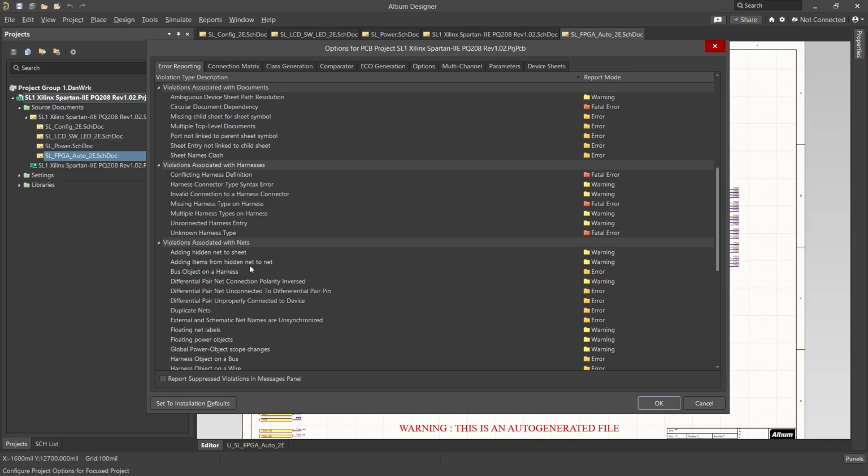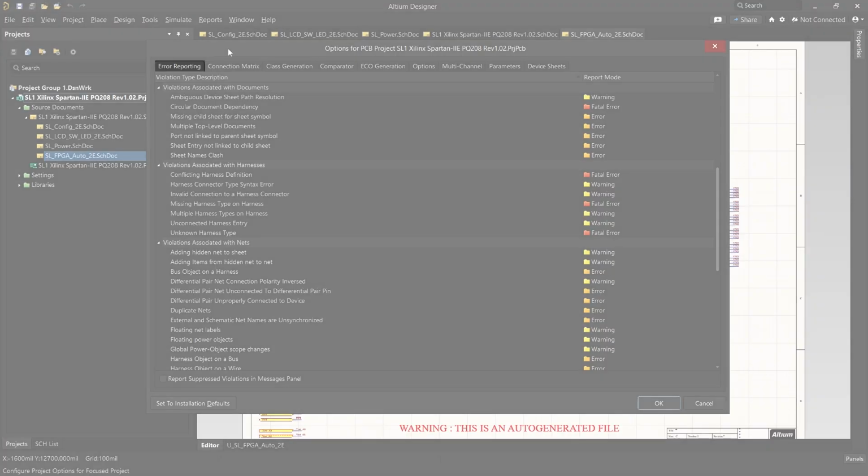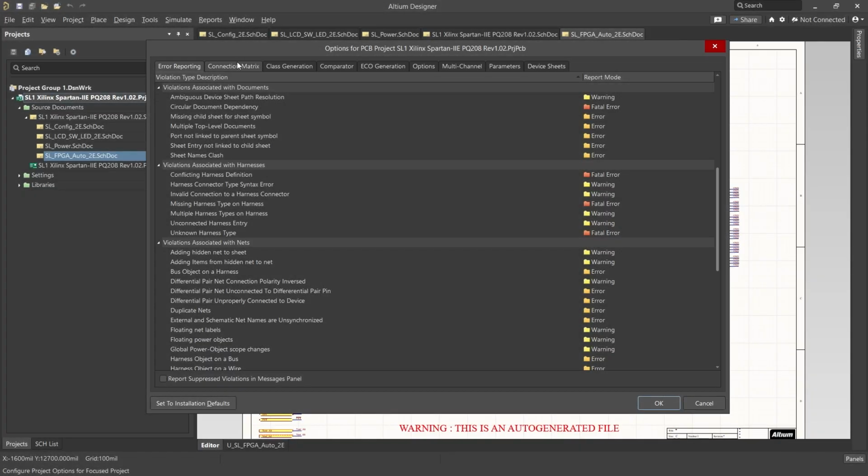The options in the PCB project window contain many tabs along the top. These will be covered in further detail in later modules. However, here is a quick summary of each. The Error Reporting tab within the Project Options dialog enables us to define the reporting levels for each of the possible electrical and drafting violations that can exist on source schematic documents when validating the project.